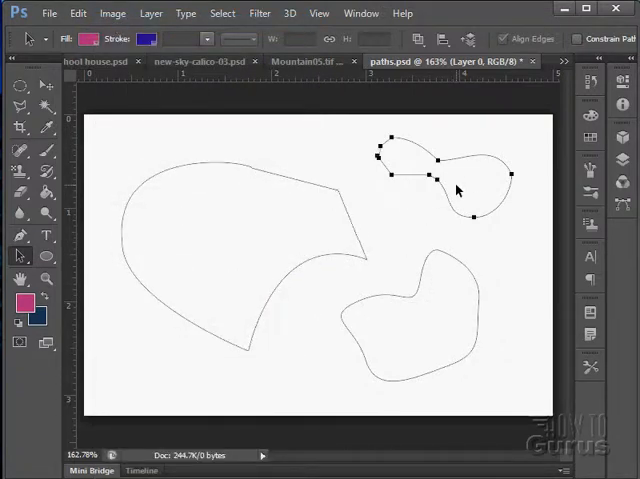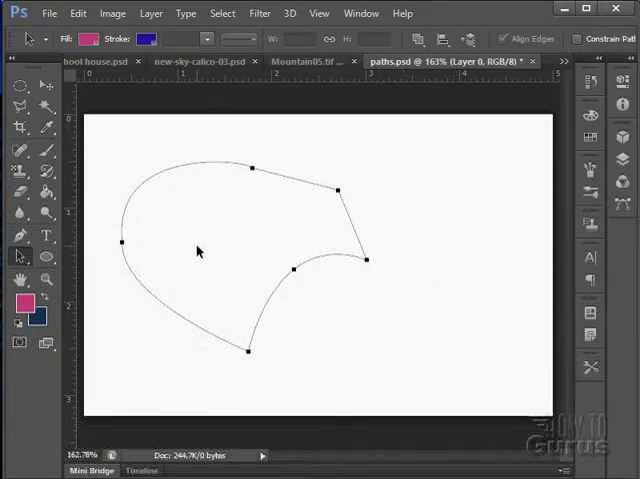And finally, you can delete a path. Just select it, hit the delete key, and actually removes that path out of your picture just like that. So there you go, that's working with the path tools.